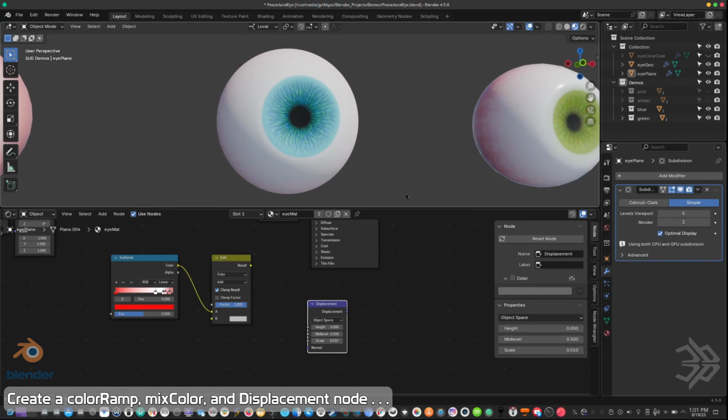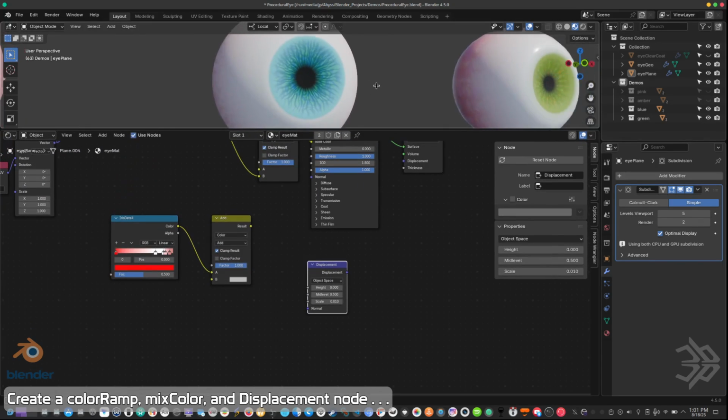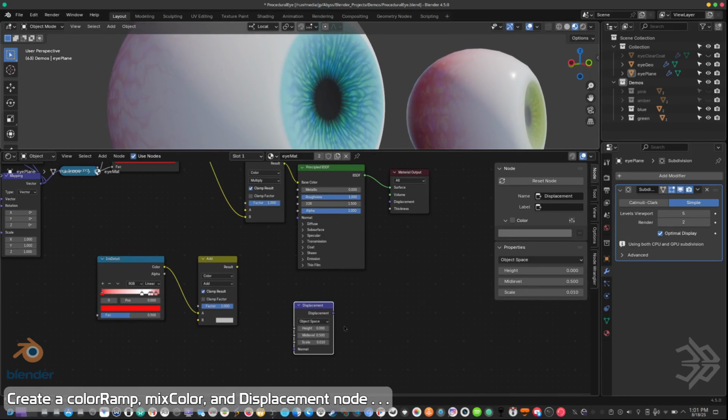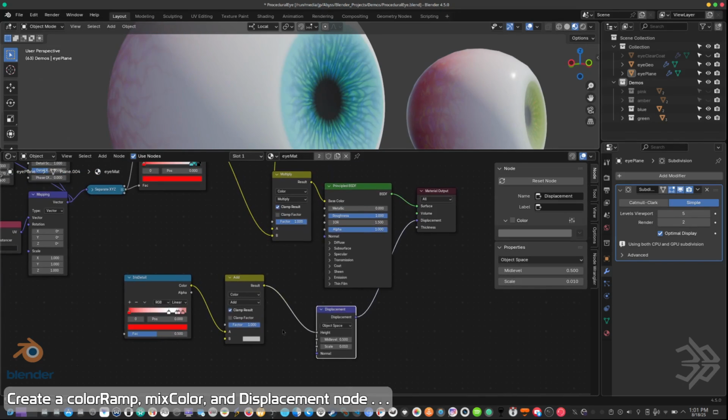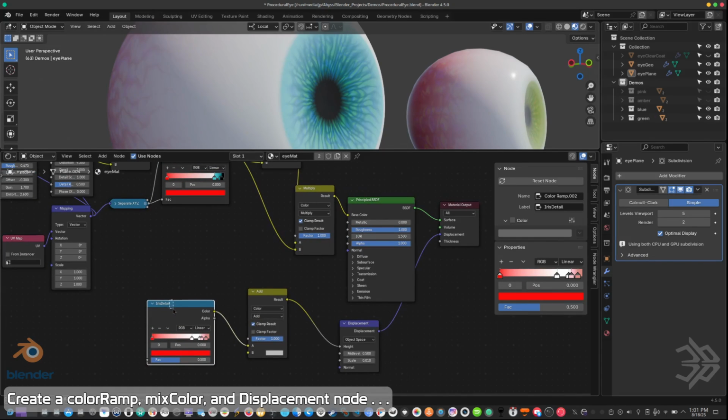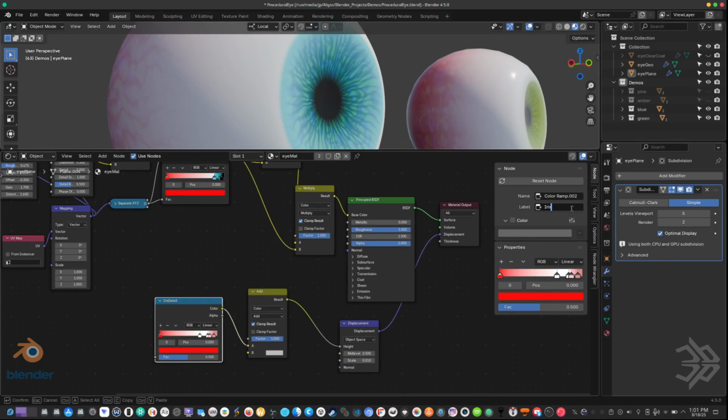Now that you have these three nodes, bring this up, and we'll put this on an angle so we can see any changes I make. Link displacement to displacement on your material output. Link the result from your mix node to the height. Take your color ramp, and we'll call this our iris displace.